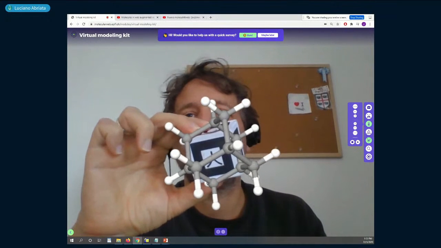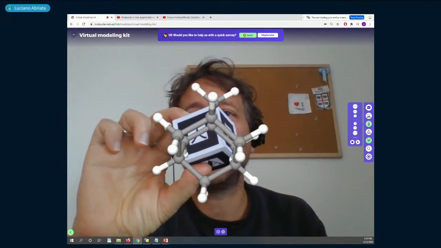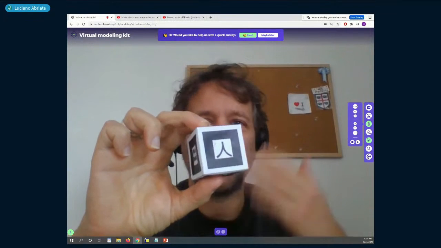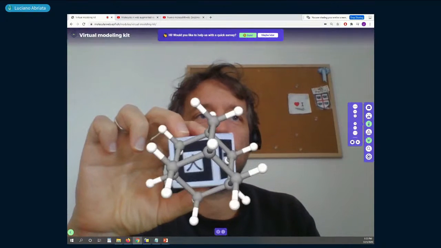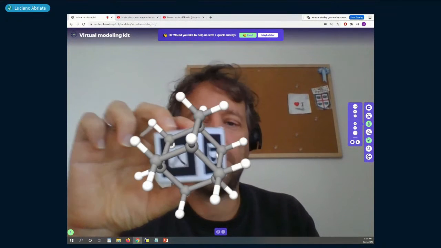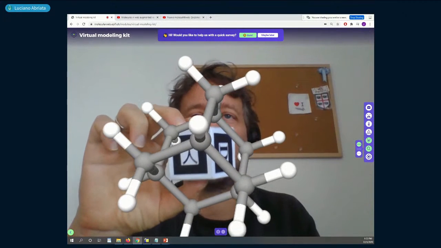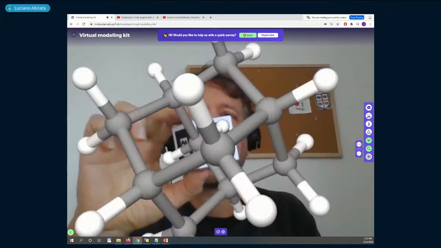So here you see that you have 1, 2, 3 rings, which are much easier to draw or to see in 3D than if you do this on paper. And then here we have many options. For example, we can zoom in a bit if the molecule is too small, or you can zoom out if the molecule is big. Okay.